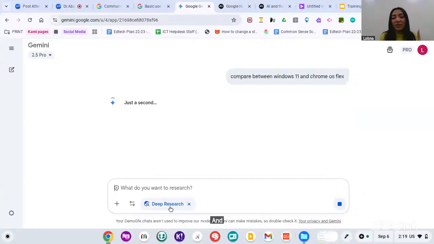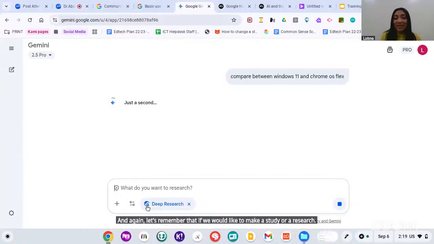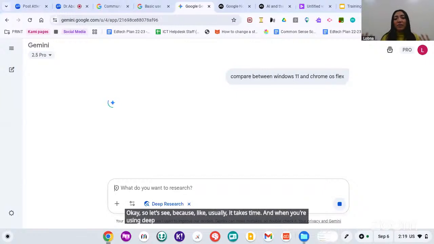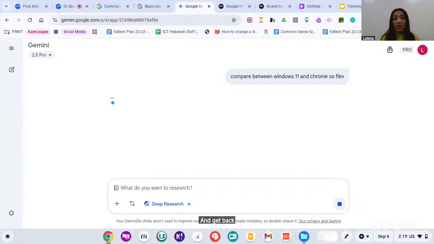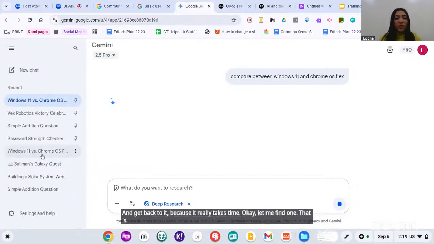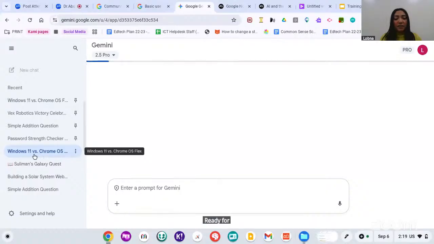And again, let's remember that if we would like to make a study or a research using deep research, I have to select that tool from the tools provided by Gemini. Otherwise, Gemini will not understand that I want a detailed report. Okay? So let's see, because usually it takes time. And when you're using deep research, you can go do something else and get back to it because it really takes time. Okay, let me find one that is ready for you to check.